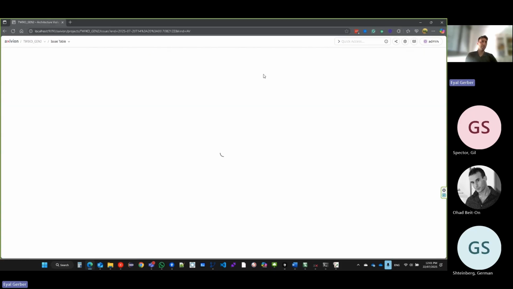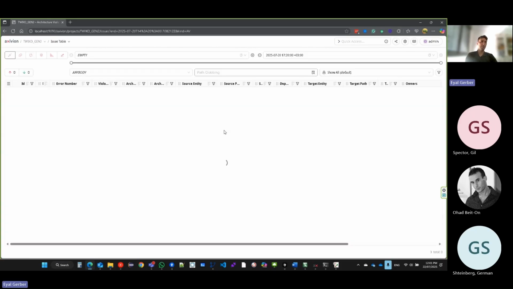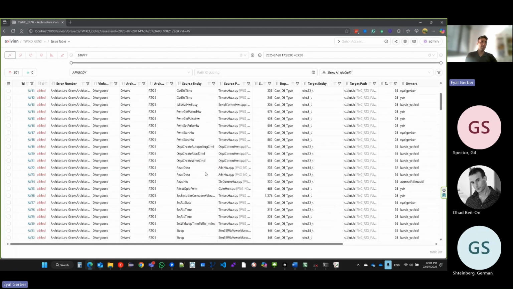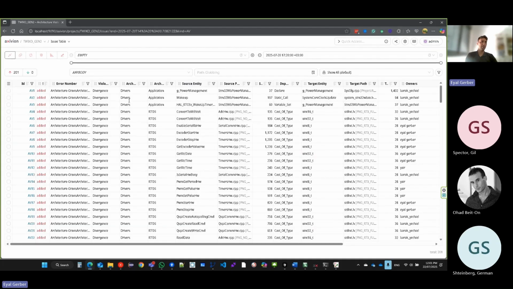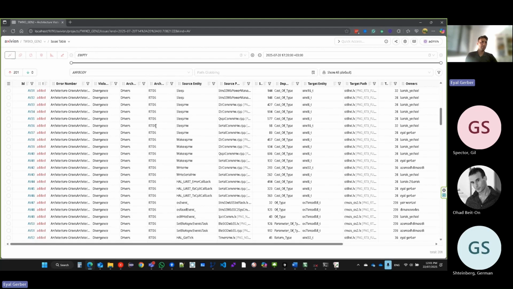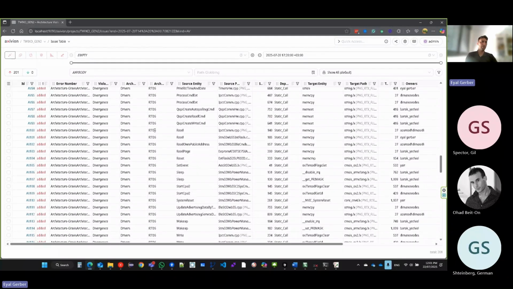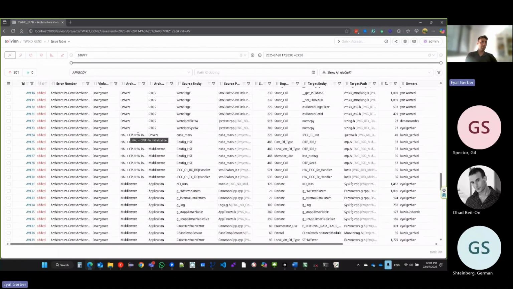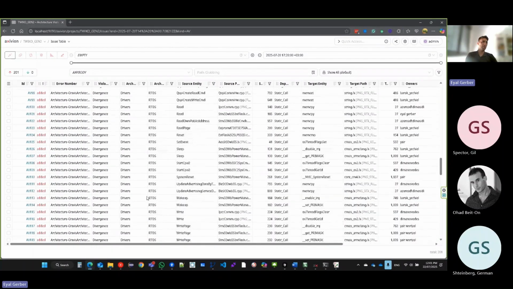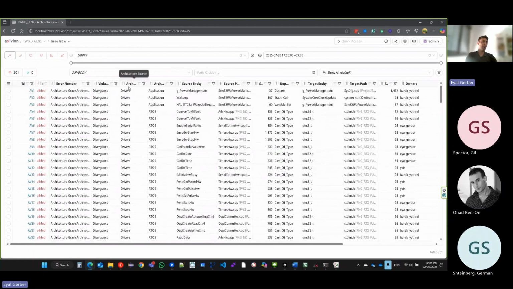So if I click it here, I get all the violations and all the directions, and you can see here the sources. One is from drivers to application. One is from drivers to RTOS. Scroll down here. One is from HAL CPU hardware initialization to drivers. And you see all the various violations, and I can go into each and every one of them. So let's go from drivers to application in this case.